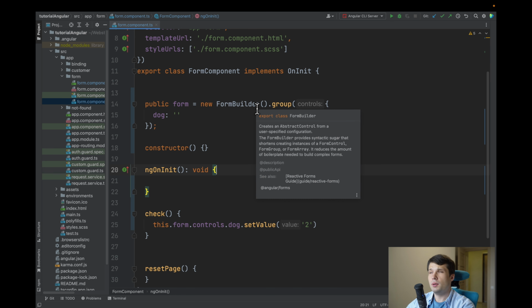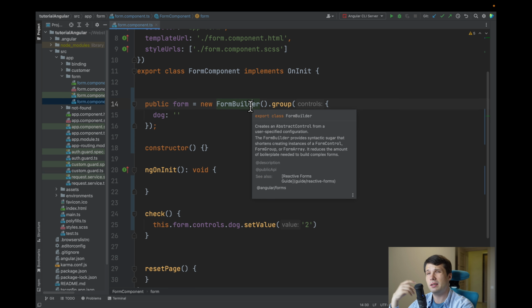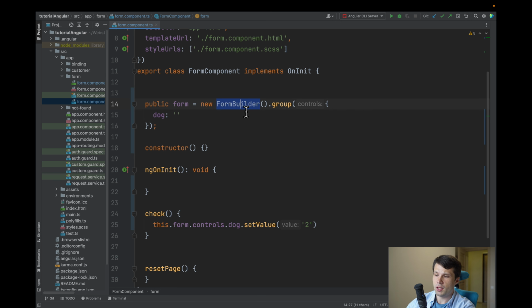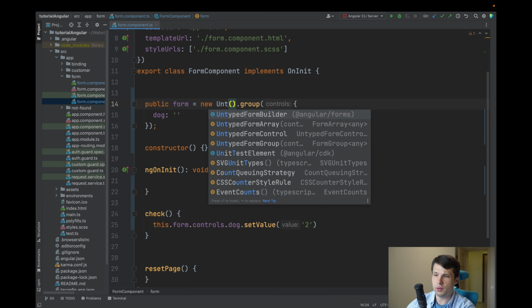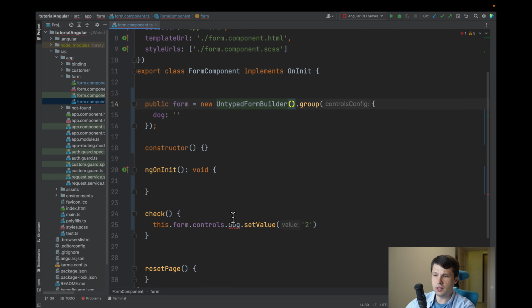For people who don't want to have types, maybe there is some reason, it's a useful feature, but there can be a use case when you don't want to have a type. In this case, there is UntypedFormBuilder. And as you can see, because it doesn't know that there is a doc as a value, it shows an error. To fix it, we will just use the old style. And it works.